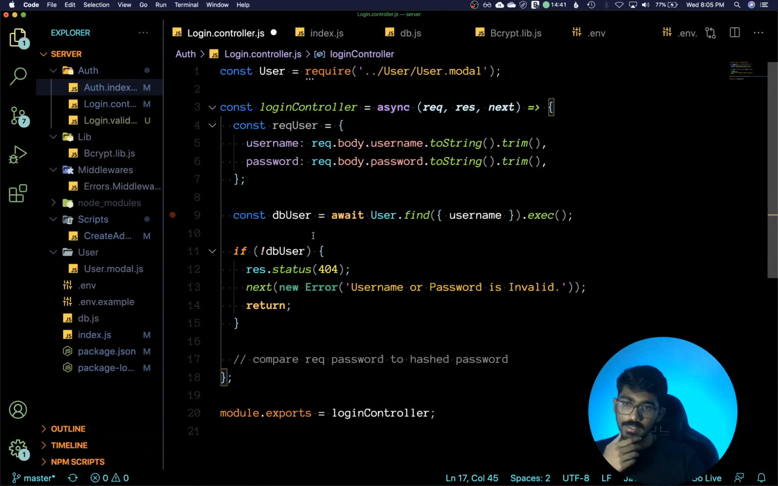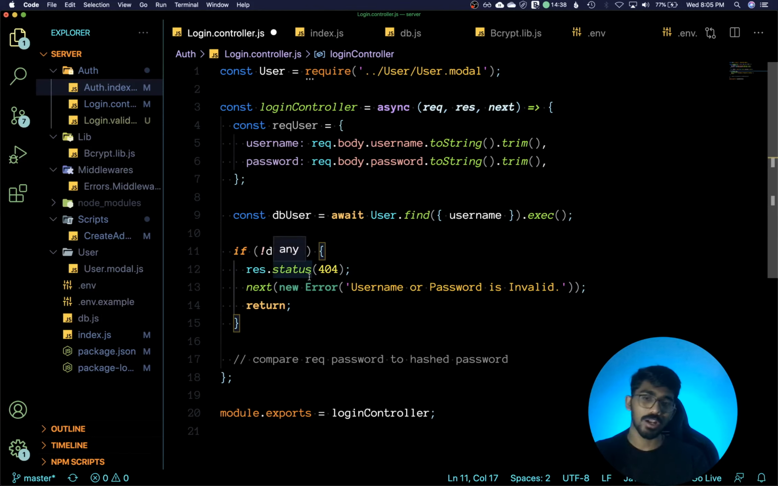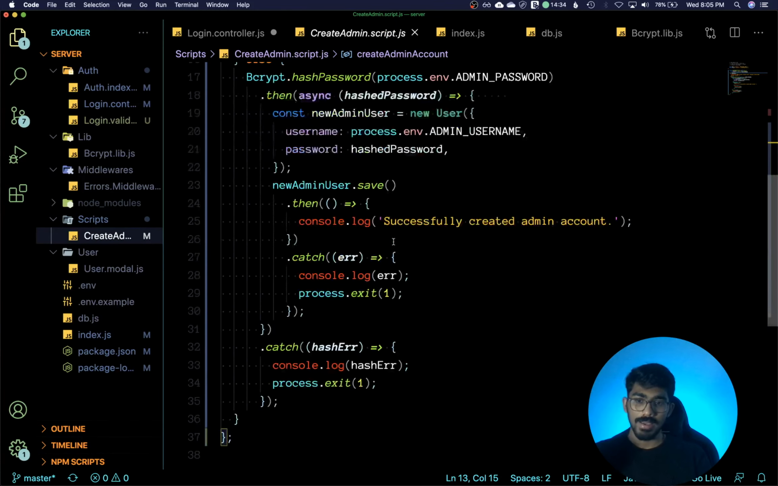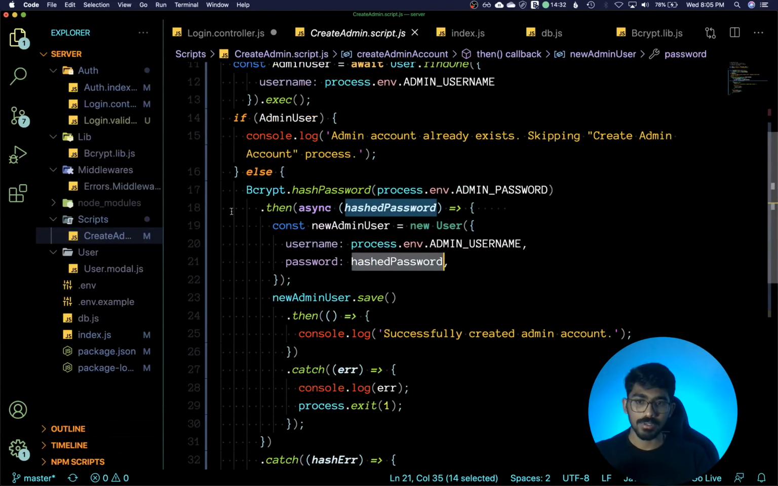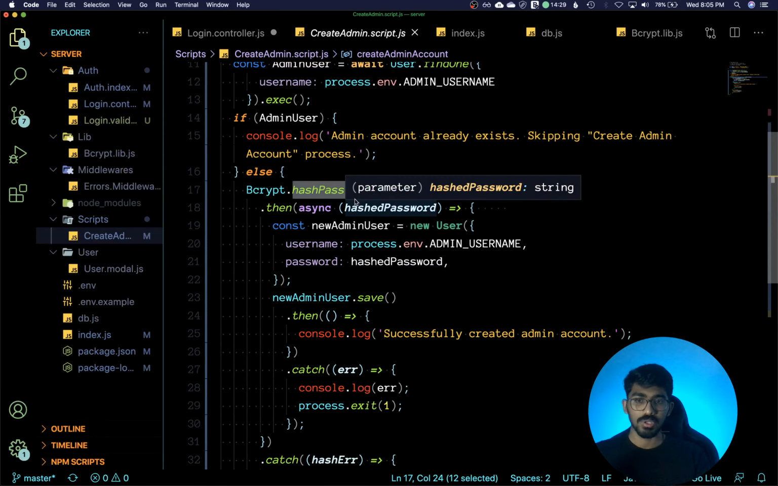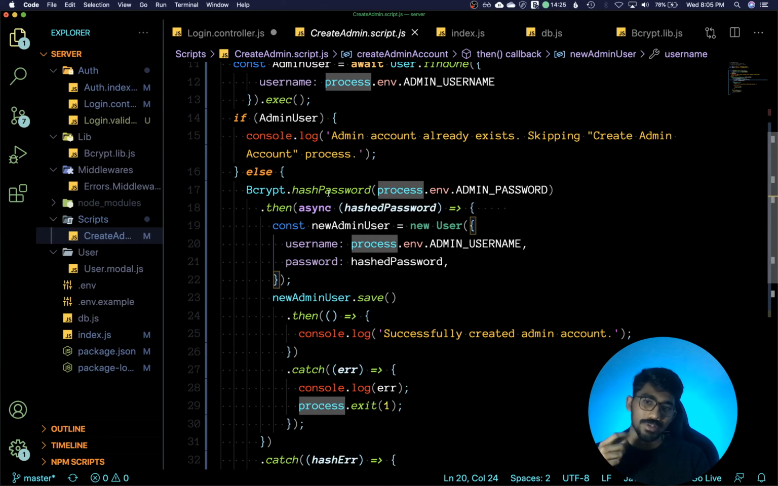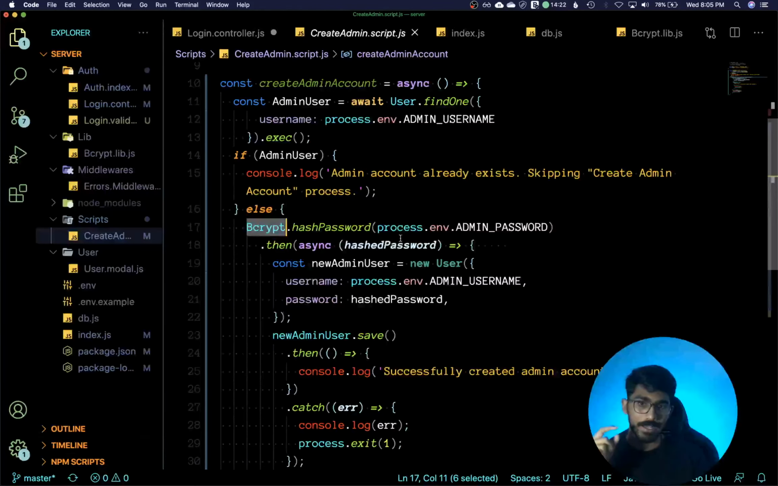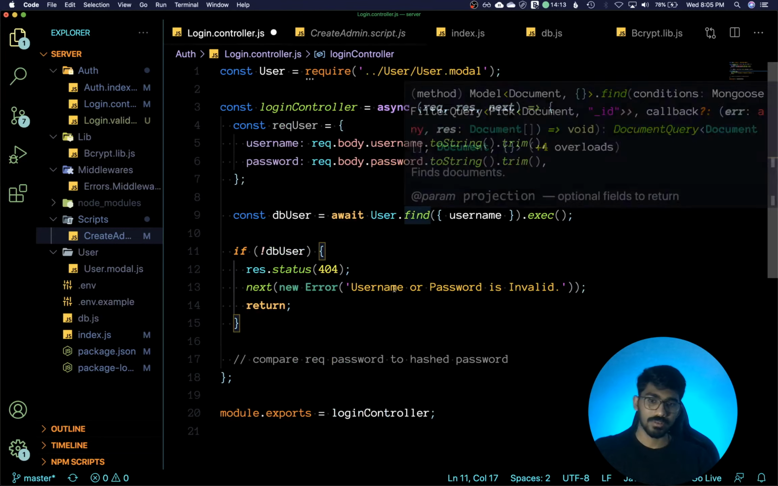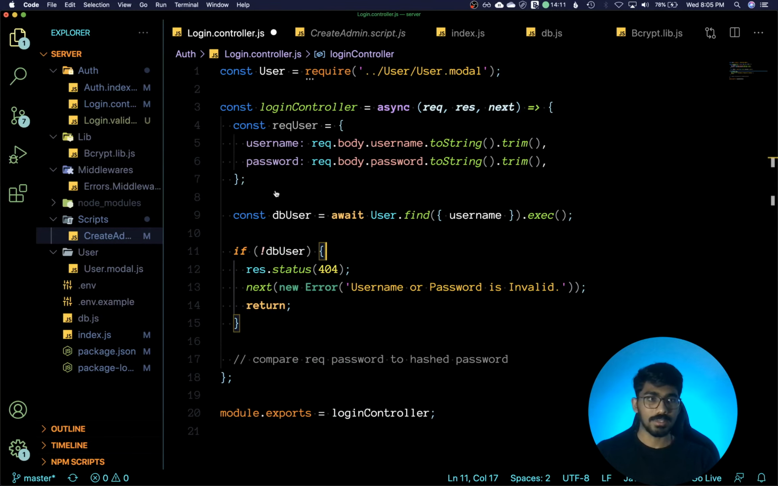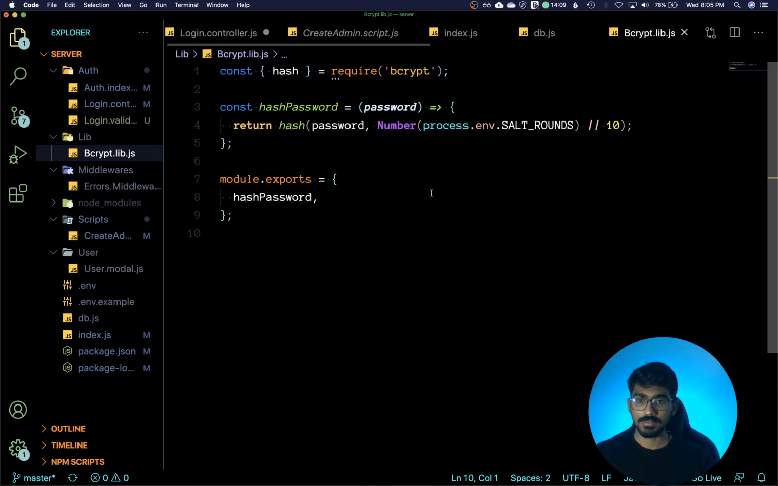So this admin account is created by this create admin script, and it is hashing the password before it saves to the database. Because of that, we will need to compare it with this bcrypt library, to check whether the password that the user has sent is the same as the password that we have saved in the database, the hashed one. So for that we will use bcrypt compare, I guess.